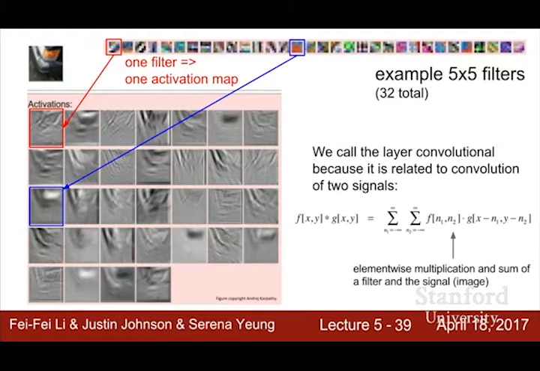And so each of these activation maps is kind of the output of sliding one of these filters over, and where this sort of template is more present in the image. And so the reason we call these convolutional is because this is related to the convolution of two signals. Someone pointed out earlier that this is basically this convolution equation over here, for people who have seen convolutions before in signal processing.